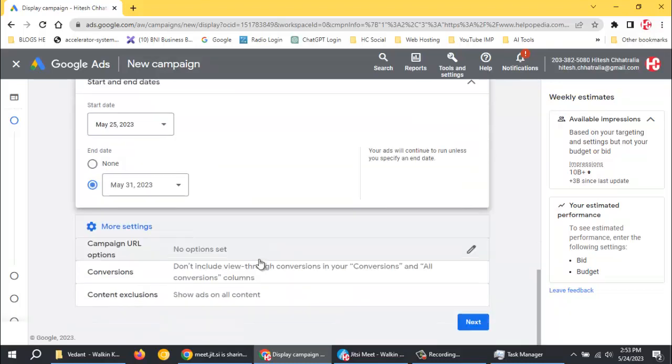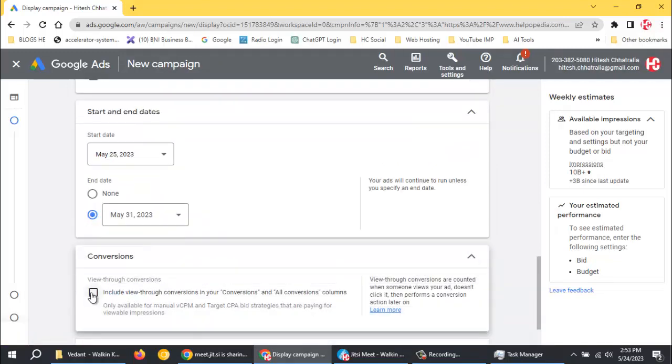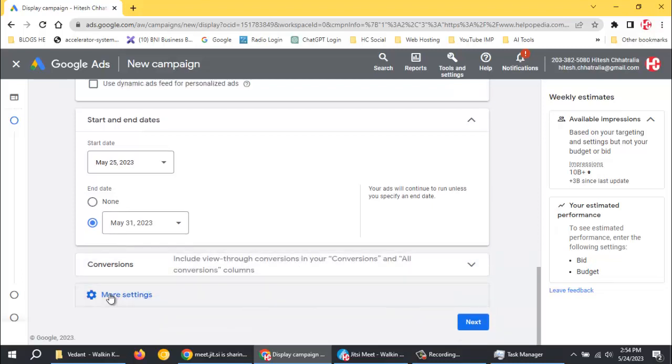And after that, the campaign URL option, and we are not using conversions. For conversion, we can select this option. In this ad we got the option to include view-through conversions, customers and all conversion columns. This is selected by default. So your ads will reach a lot more places.